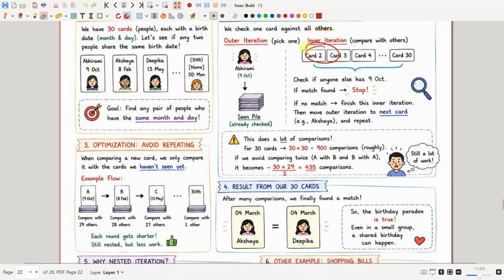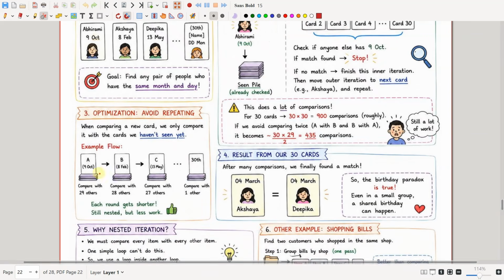So when you take the second card, you will not be comparing it with the Abhirami card, since you have already cross-checked Abhirami with all these cards. This is what they are saying. When you take the first card, you compare it with 29 others, and when you take the second card, you compare it with 28 other cards. If you take the third card, you compare it with 27 others, and the 30th card is compared with only one other card.